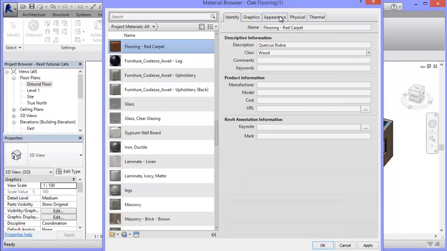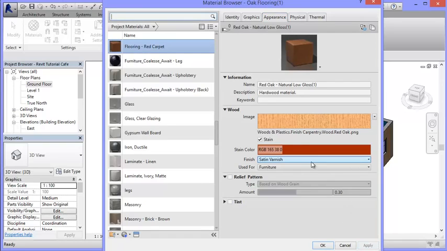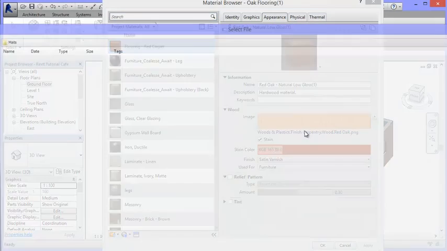It's not in any of the other ones, and I'm going to apply. So now it knows that flooring red carpet is something different to my oak flooring. However, at the moment it's still the same thing because I haven't changed anything here. Now at the moment, that folder I showed you where all of those things are kept is this link here. Okay, I'm going to click on that link and it's going to take me into that same folder.